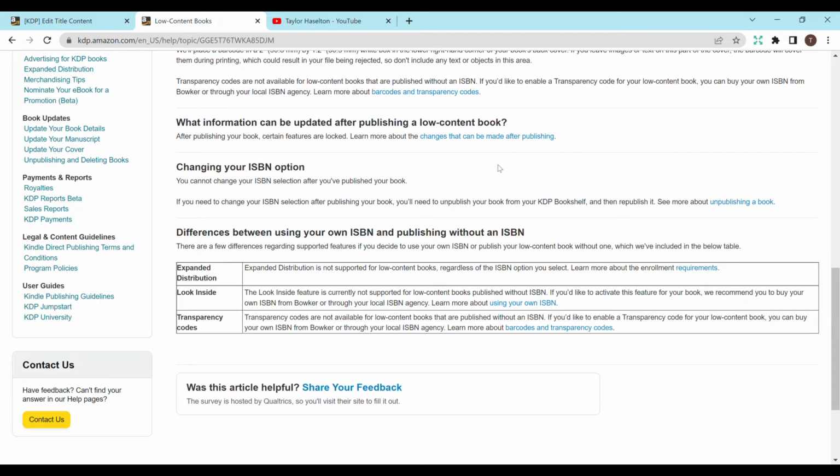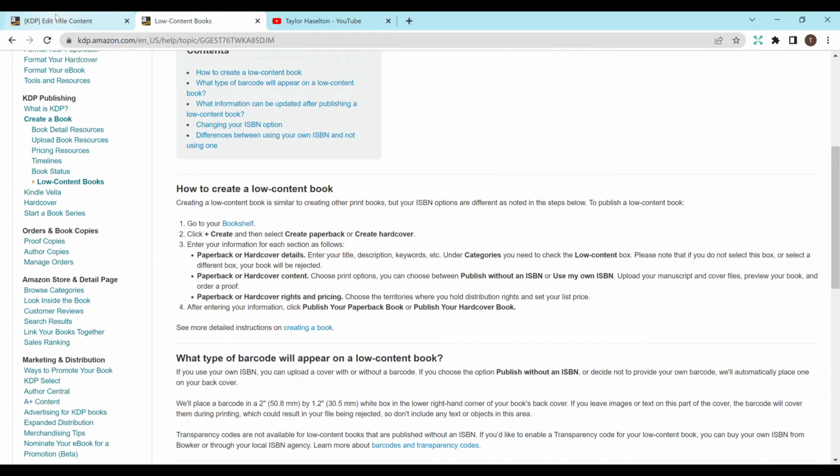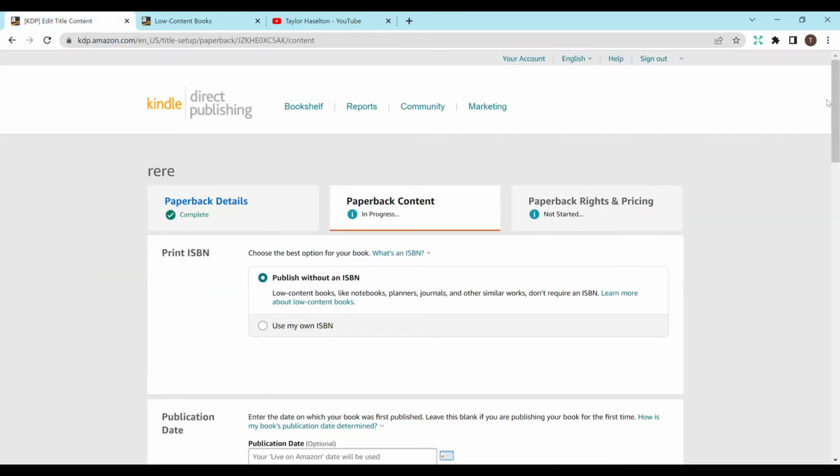And then transparency codes are not available for low content books. I'd have to look into what transparency codes are. I'm honestly not super educated on that, so I'm not really going to talk about it because I wouldn't even know where to start.